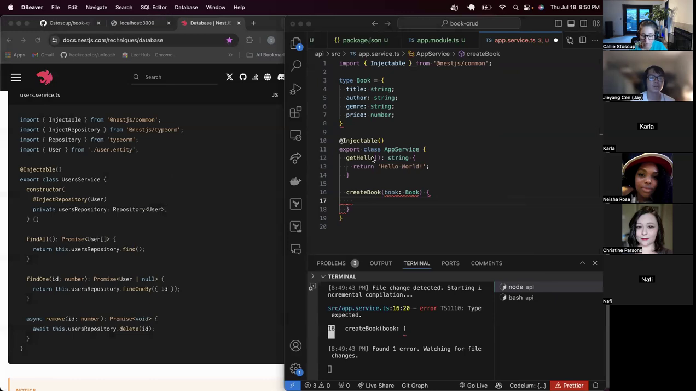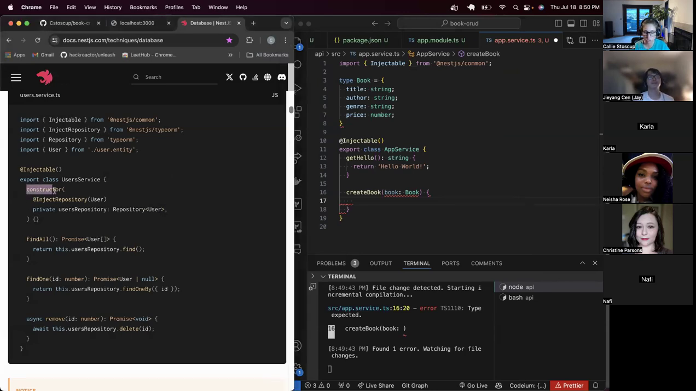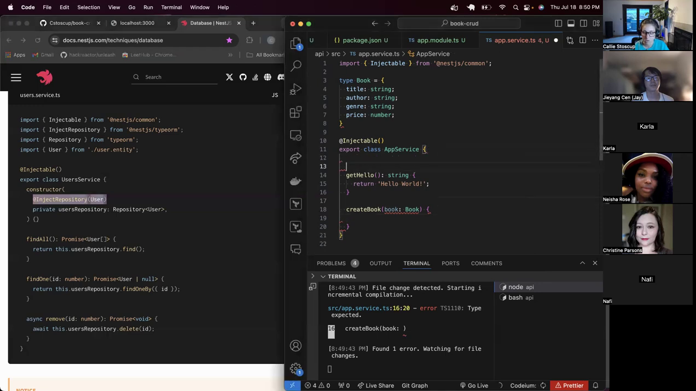So now we want to do what with that book? We want to add our book to our database. And the way that we're going to do that is by using a constructor. When it creates this class, when we start up our app, the constructor is going to inject our book repository in it. That way we can then use our book table and add information, read information, update information, and delete.